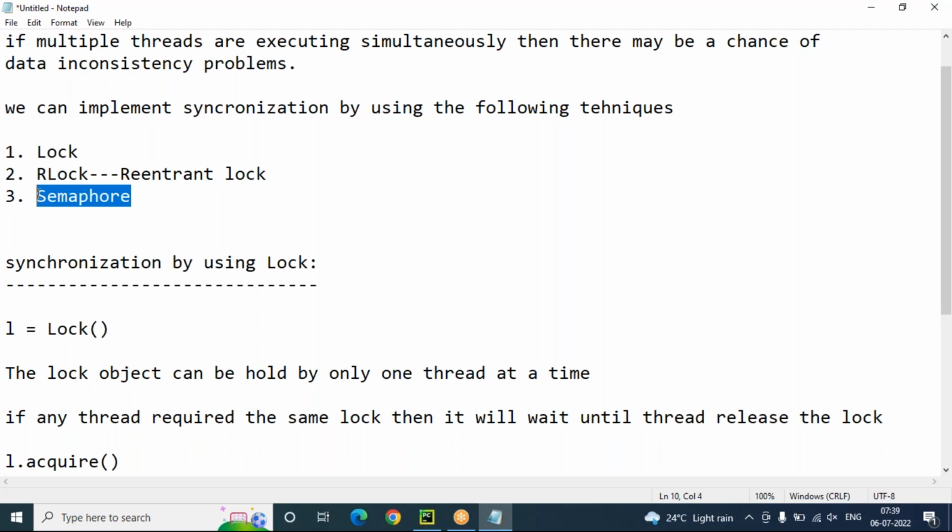And what is the semaphore technique, sir? In the case of lock and RLock, at a time only one thread is allowed to execute, but sometimes our requirement is that a particular number of threads be allowed to execute at a time: 3 threads, 4 threads, 5 threads, 6 threads, any number of threads. To handle this, we can go for the semaphore concept only. We cannot go for the lock technique.